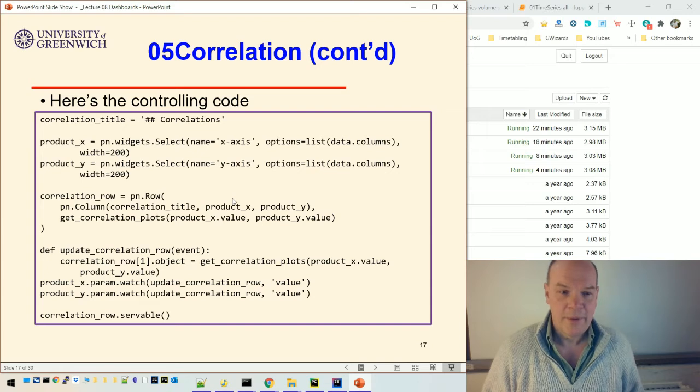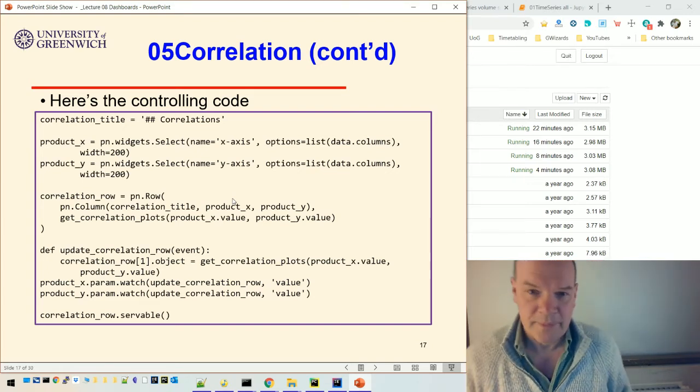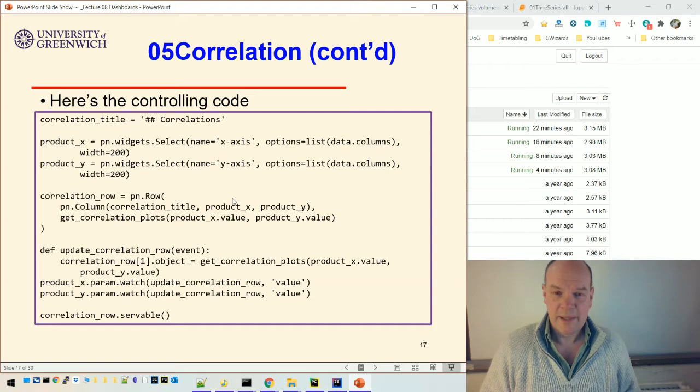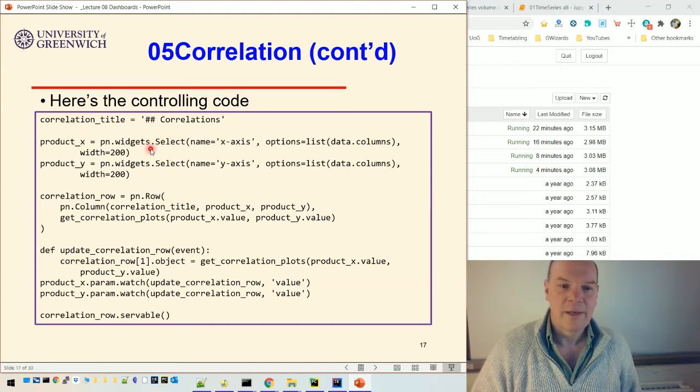And the controlling code, how do I do the controlling code? Well, this is like the first example where we had the drop down list to select the different segments of the data, but now I just want a drop down list that selects the different products. So which two products does the user want to look at? So my product X and product Y are just going to be two drop downs. Okay, so they're two select widgets, and the possible options are the data columns from the original data frame.